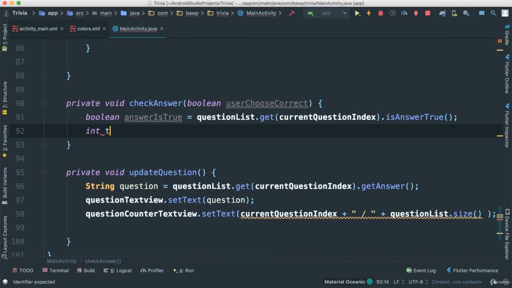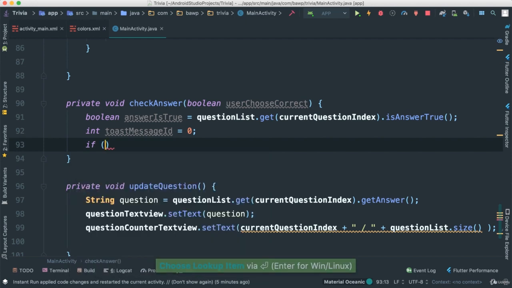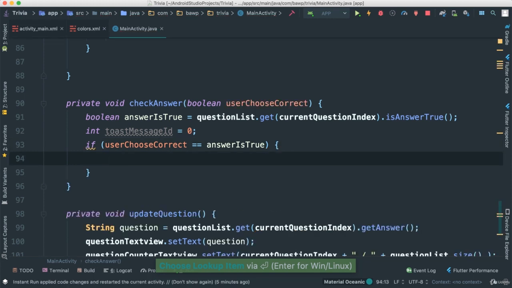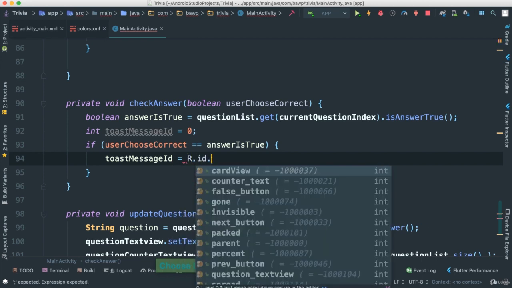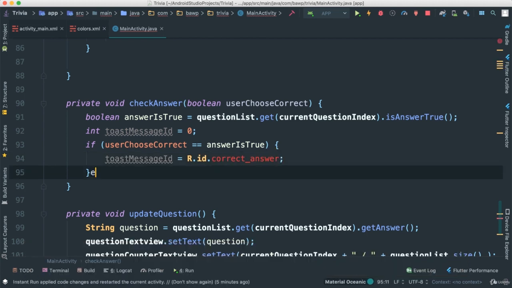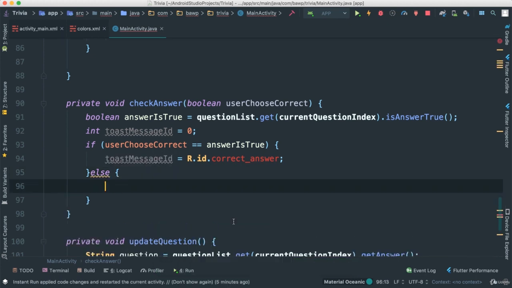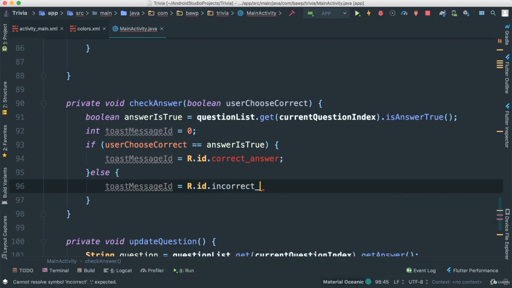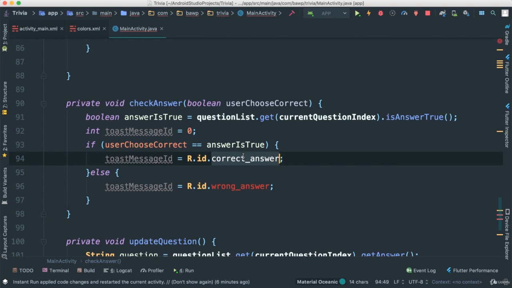So then what do we do? Well, first of all, I'm going to say int toast message ID. This is just for us, okay? And I'm going to say if user correct answer is equal to the answer that we're getting from the actual question, right? The object that we created, then we are going to do something here. The first thing is I'm going to say toast message ID is equal to R.id.correct. We haven't created it yet. So I'm saying correct answer. And I'm going to say else, it's the opposite. I'm going to say toast is equal to R.id.incorrect, or let's just say wrong answer.